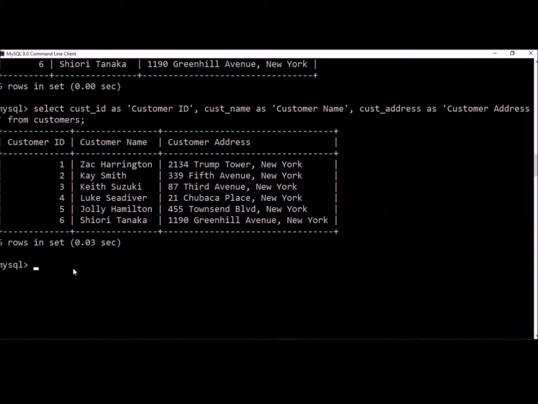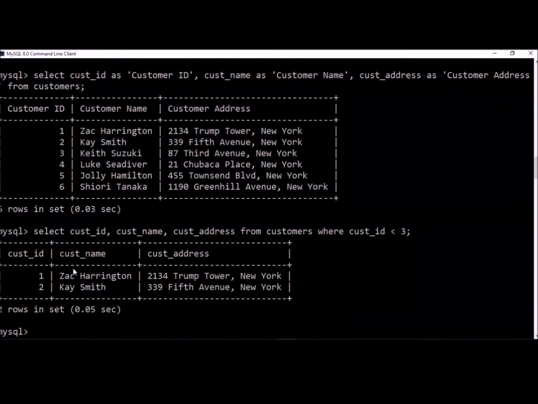Getting all rows from a table may not be a good idea as too much data could take up too much resources. You might want to return only certain rows based on certain conditions. To do so, you could apply the where clause. For instance, select cust ID, cust name, cust address from customers where cust ID less than 3. The above returns all the rows and columns where cust ID is less than 3.